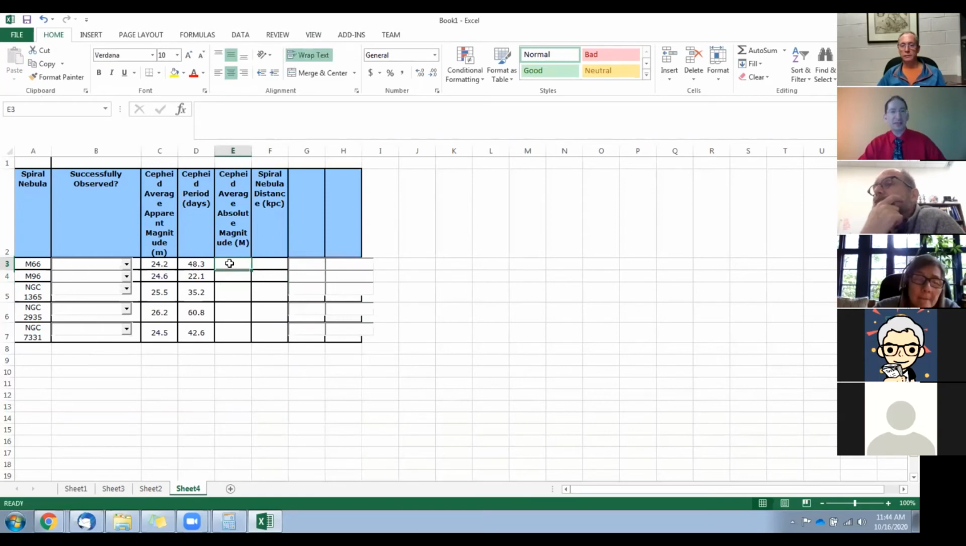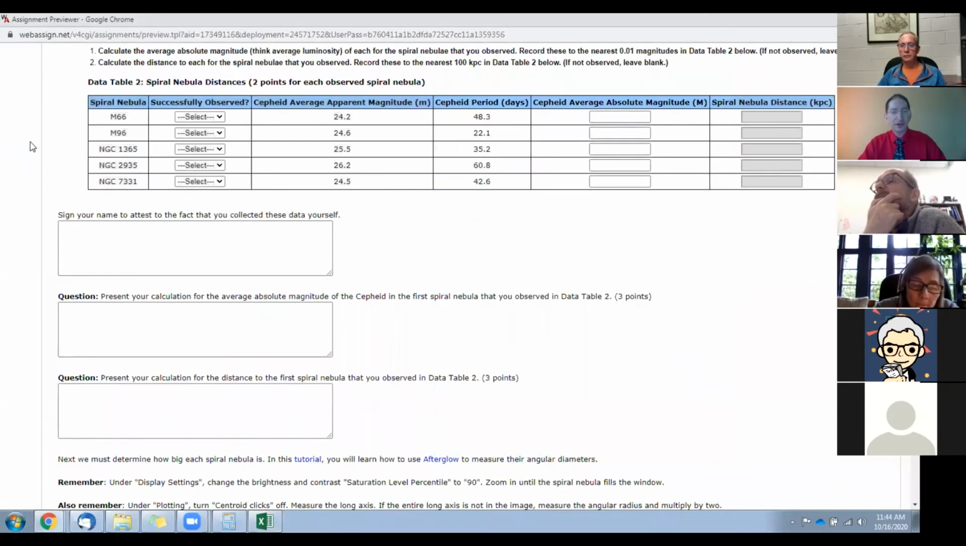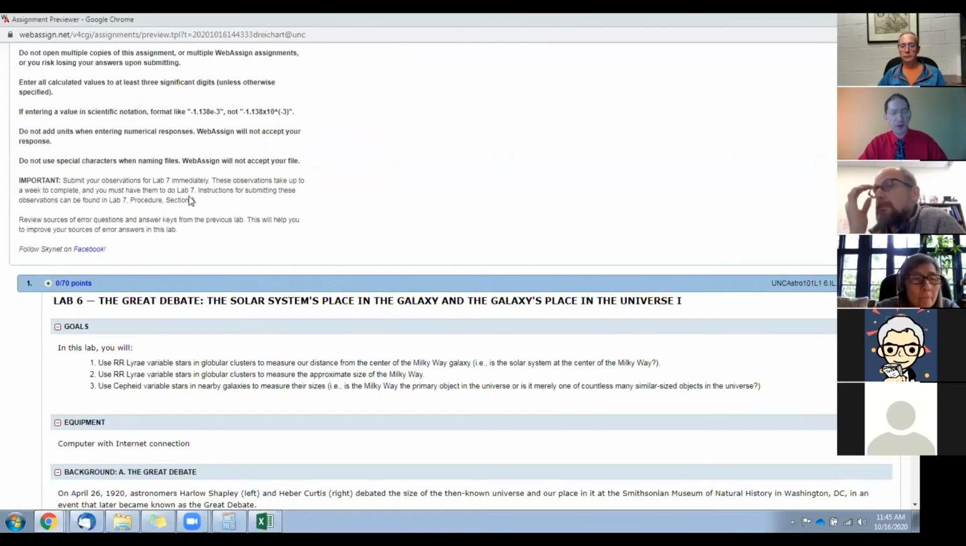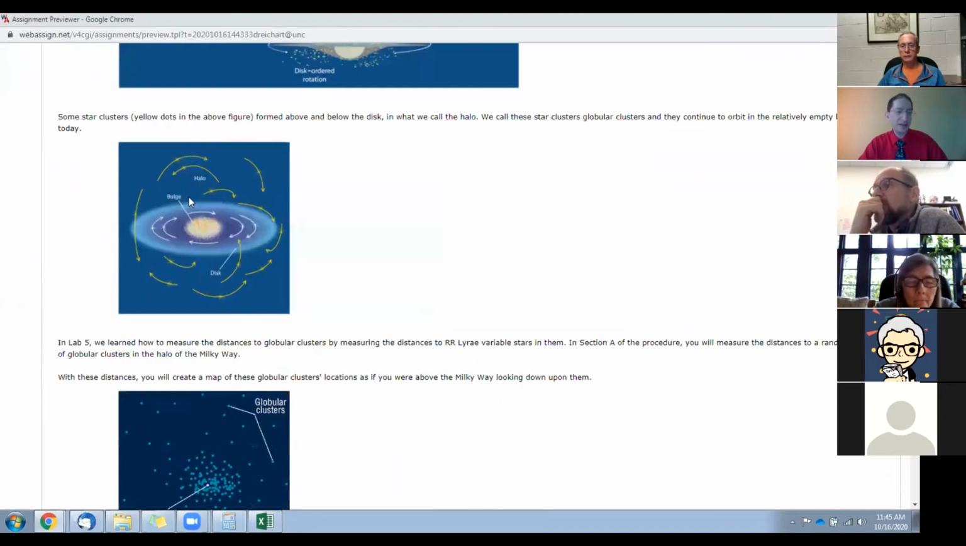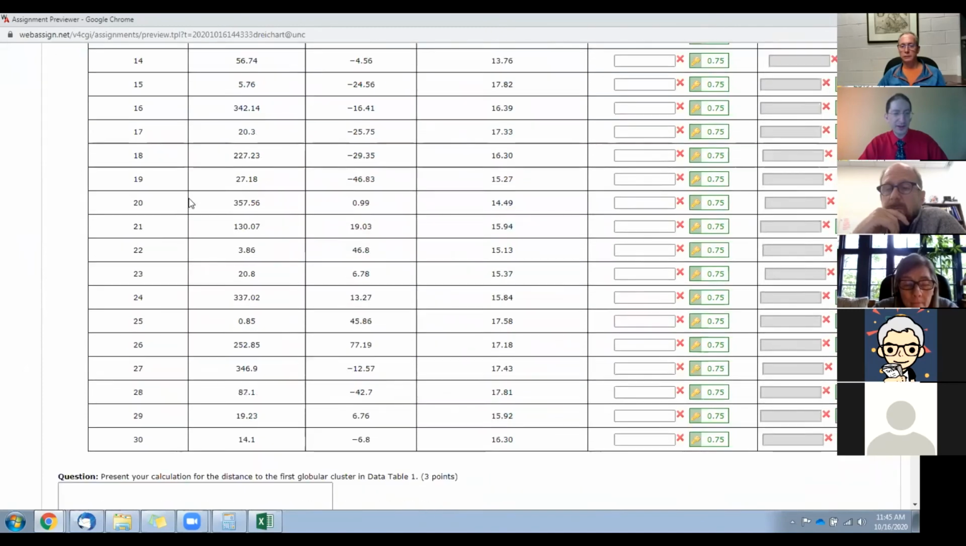And then it's the same deal. The magnitude of a Cepheid, I forget the equation, but it's in the previous lab. But if I go to show all, it'll be down in the answer key. It's like minus 1.43 minus 2.81 times log of the period. Let's find out.